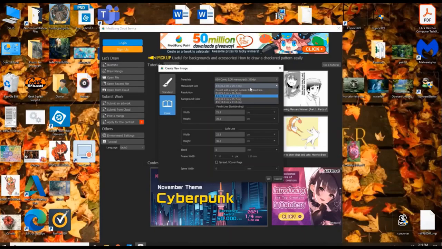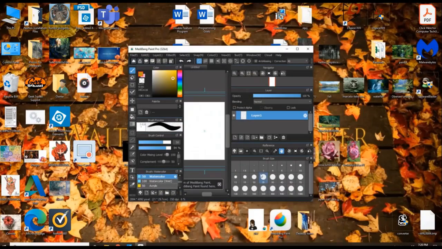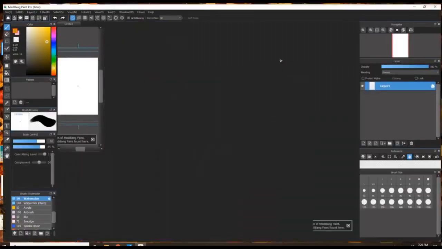You can choose a manuscript size, which determines how large the page you're working on is. You can also choose a resolution and a background color. I'm going to be using white as the background for this tutorial, so it'll be easier to see the illustration. I'm going to keep the height and width sizes the same, and click OK. You start out with the blank canvas.